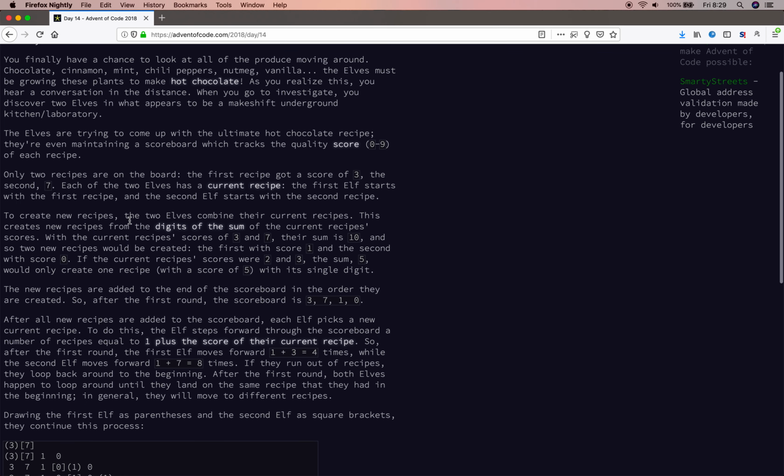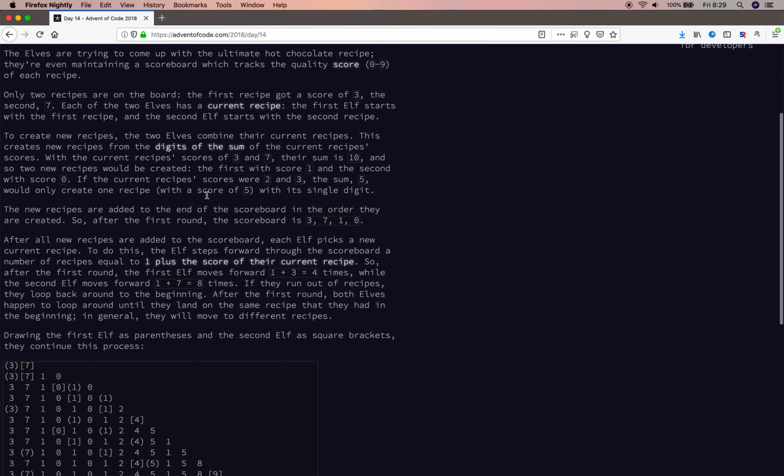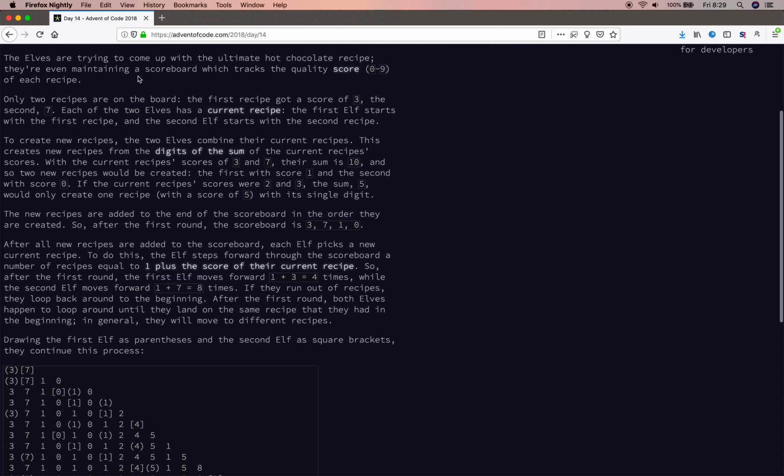Chocolate shards. You have a chance to look at all the produce moving around. They're making hot chocolate. They're maintaining a scoreboard which tracks the score from 0 to 9 of each recipe. Alright, only 2 recipes are on the board. To create new recipes, oh, it's this genetic algorithm sort of thing. 2 elves combine their current recipes. This creates new recipes from the digits of the sum of the current recipe's scores.